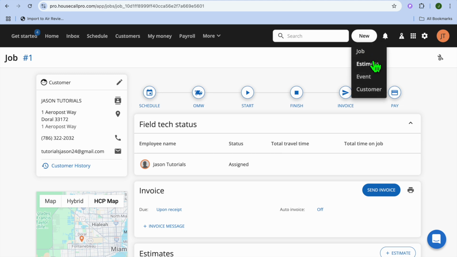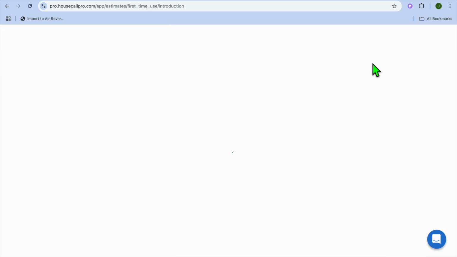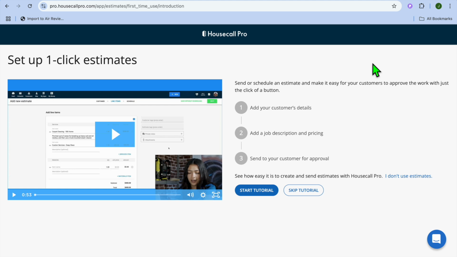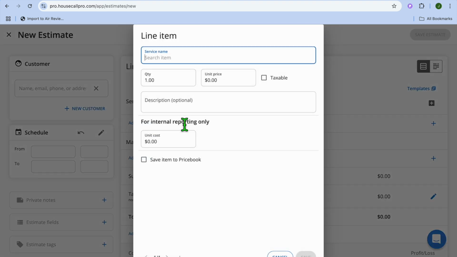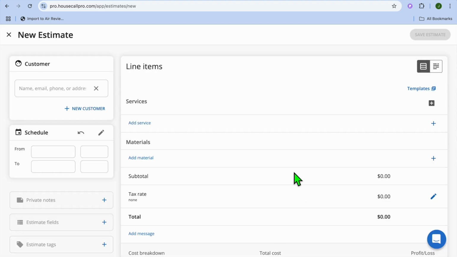Another thing, by tapping on new once more, you can select estimate, and this is where you'll be able to create an estimate or a quotation. You can select skip tutorial. Then after doing that, you can add the service that you offer. So you could add the service and the price.